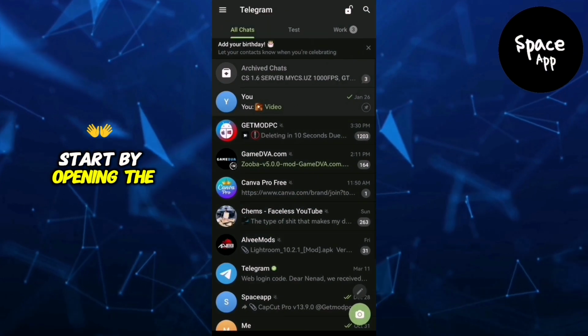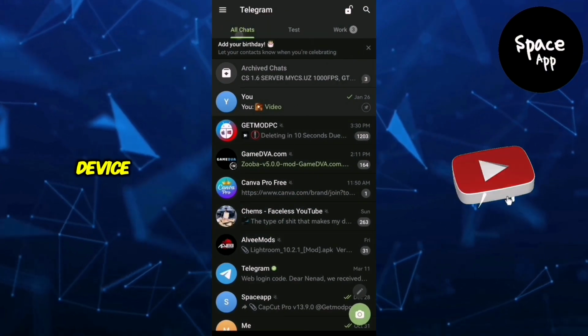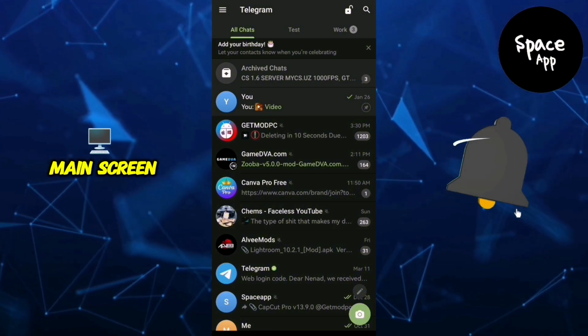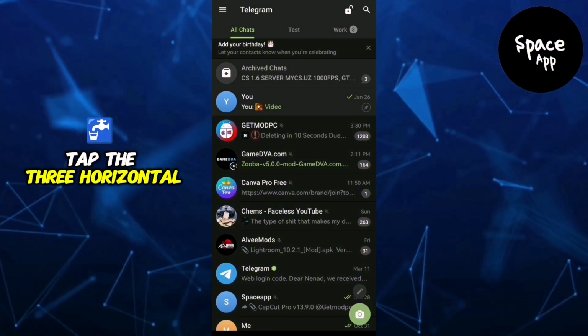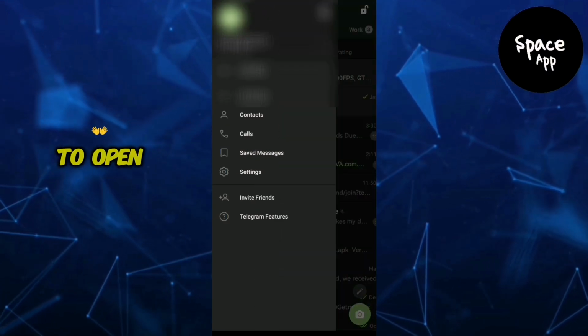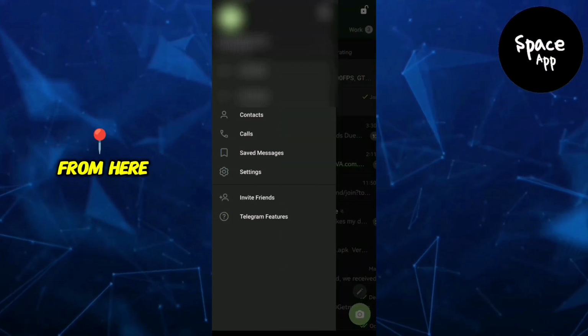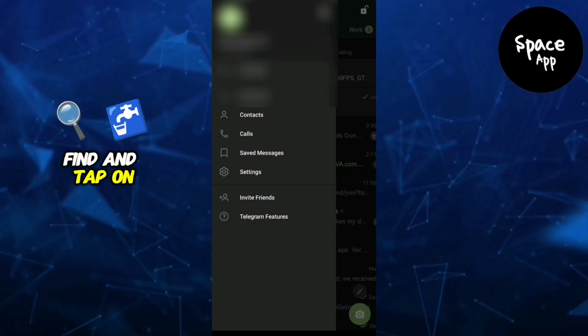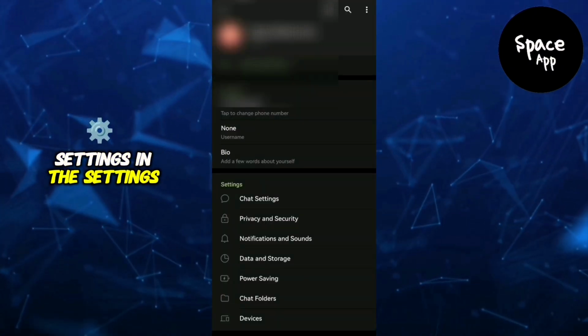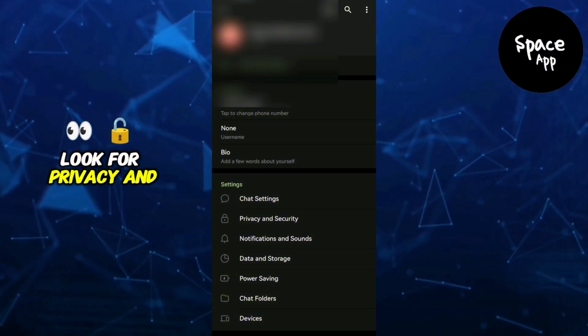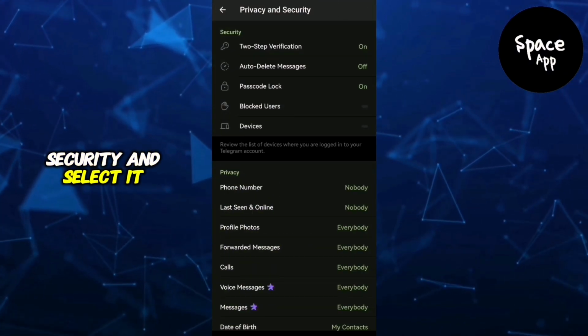Start by opening the Telegram app on your device. Once you're on the main screen, tap the 3 horizontal lines in the top left corner to open the menu. From here, find and tap on Settings. In the Settings menu, look for Privacy and Security and select it.